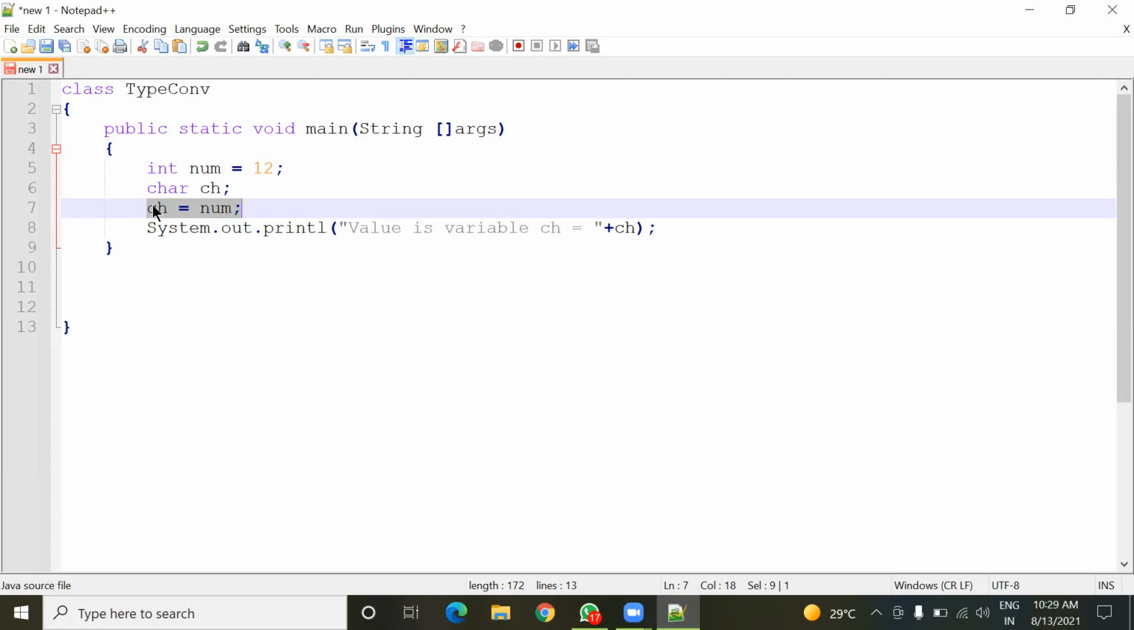So what data type here am I trying to convert into which data type? Explain. Integer to character. Yes, sir. Here I am trying to store an integer type of value inside a character type variable. It means there is a conversion taking place here from int to char.